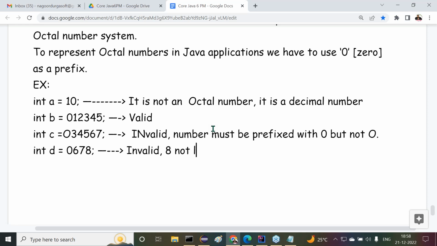8 is not allowed in the octal number system. 8 is not allowed in what there? The octal number system. That's a point here we have to understand. Right. 8 is not allowed in the octal number system. So now this is an example we can understand.